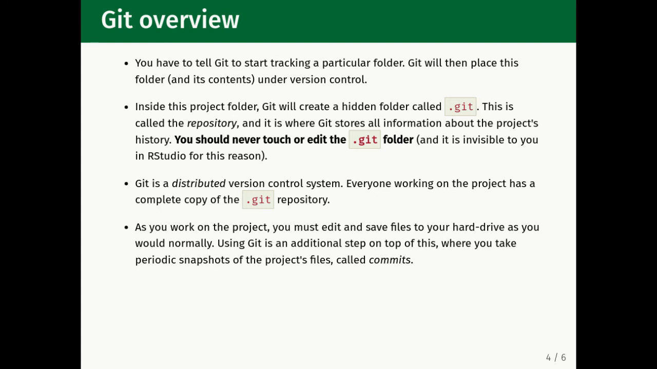Git has to store the project history somewhere, and so it creates a hidden folder inside the main project folder. This hidden folder will have the name .git, and it is called the repository of the project. Editing or deleting it can destroy Git's record of the project history, but fortunately most operating systems hide this folder from us. I'd recommend steering well clear of it if you happen to see it.